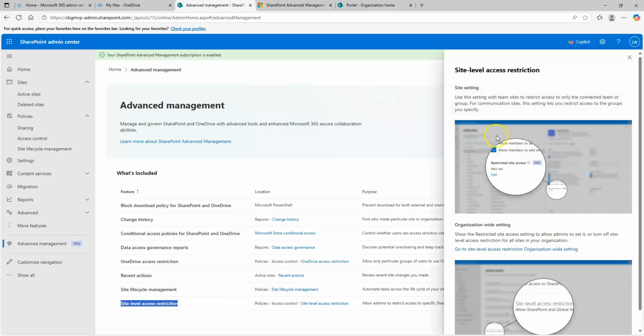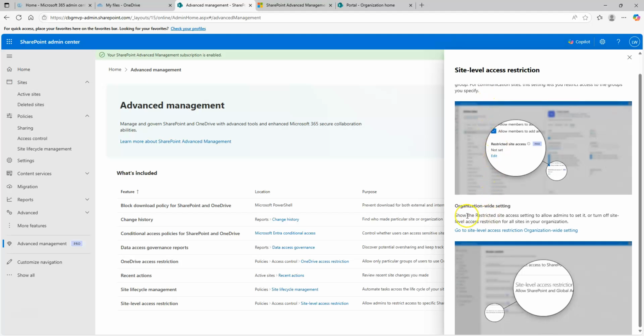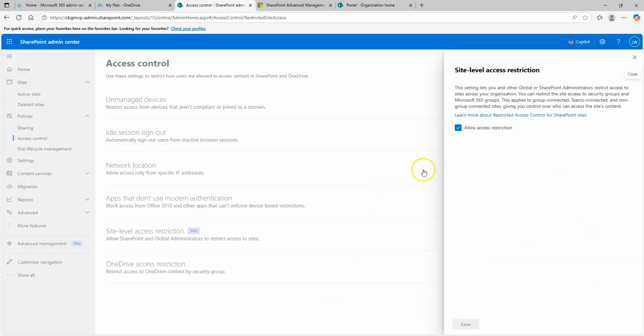So we're going to click in here, and we'll see to use this setting with team sites to restrict access to only the connected team or group. Organization-wide settings show the restricted site access to allow admins to turn off site level restrictions and so forth. But we're going to focus on something very specific here. So as we go in here, we're just going to allow access restriction. We're just turning it on. Now, nothing really happens here just yet because this is at the site level, and that's an important point.